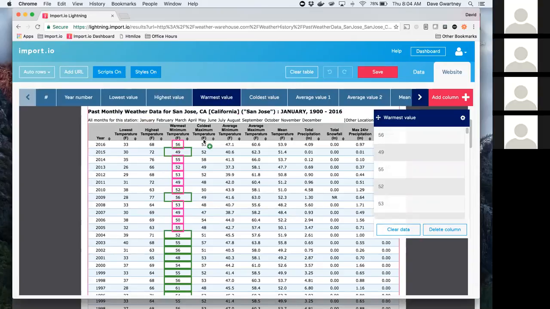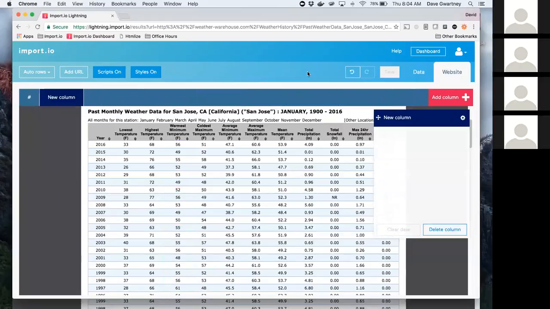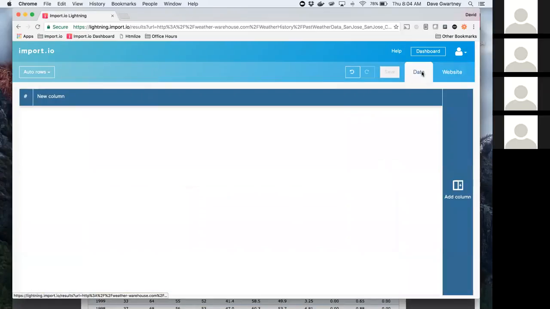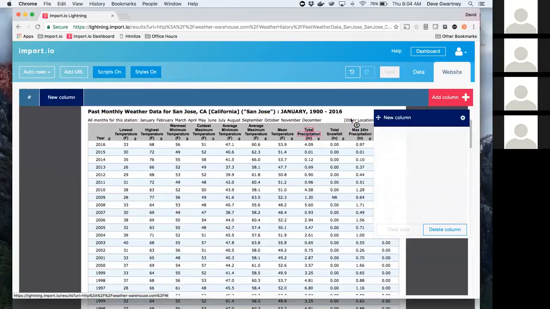This table here, which is our endpoint for data, and I'm going to walk you through how to actually train it on a very simple example here. So I cleared the table. There are 2 different views we have: the data view and the website view. I'm going to start with the website view.